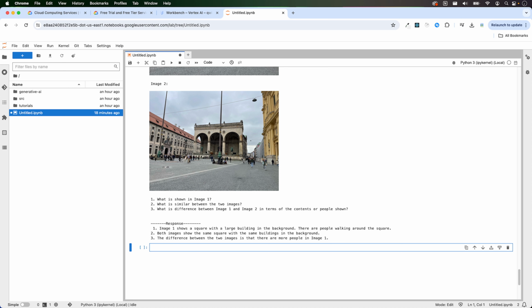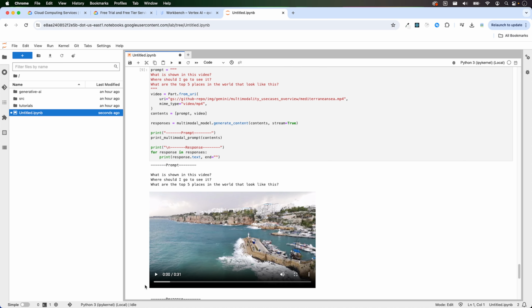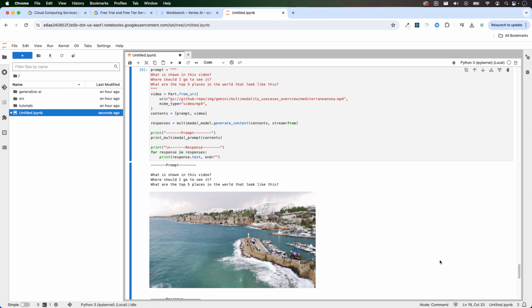Now let's transition to use cases with text and video as input. Gemini can also extract tags throughout a video. Let's run this code snippet to generate a video description for a sample video. Let's take a look at the video that was provided to the Gemini. This is the video. The prompt is, what is shown in this video? Where should I go to see it? What are the top 5 places in the world that look like this?